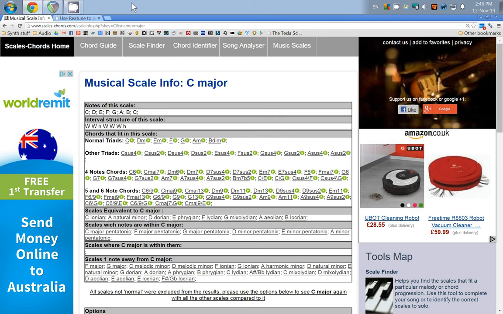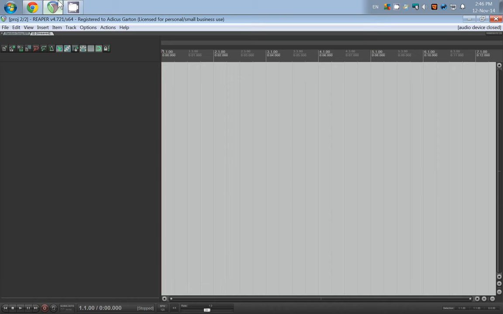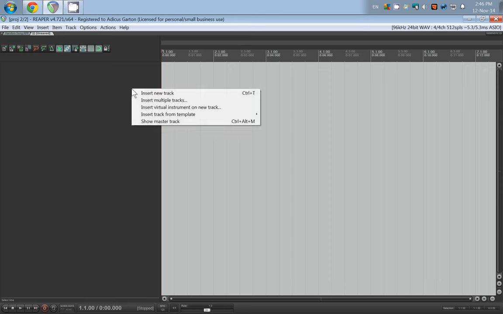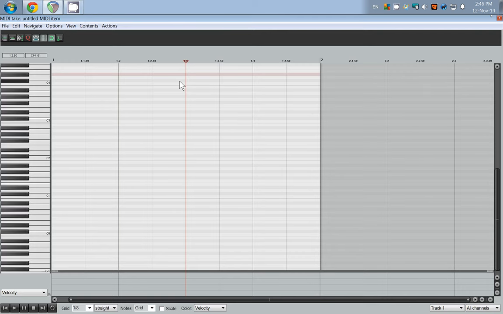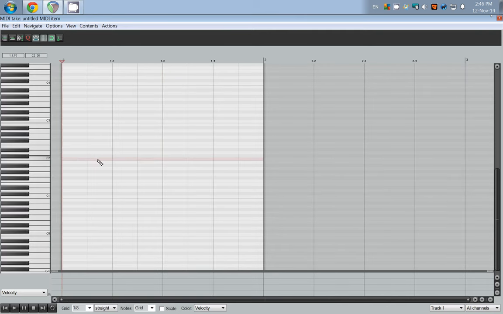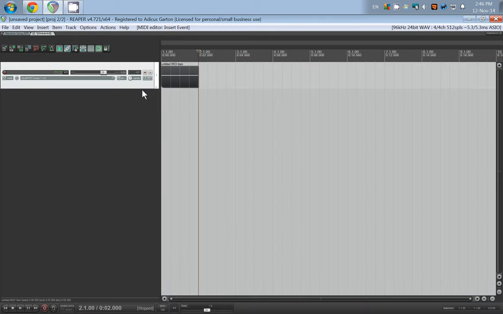It also tells you the seven normal triads, which we're going to come around to in a little bit. After you have your key, you're going to open up Reaper. The first thing you're going to do is insert a new MIDI item. We're going to open up that MIDI item and just populate it with notes. Now, you don't need anything running on it just yet.